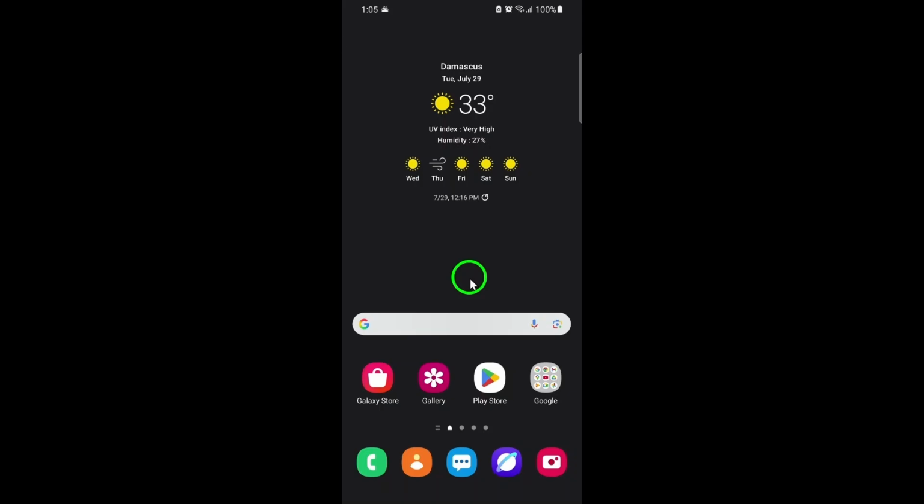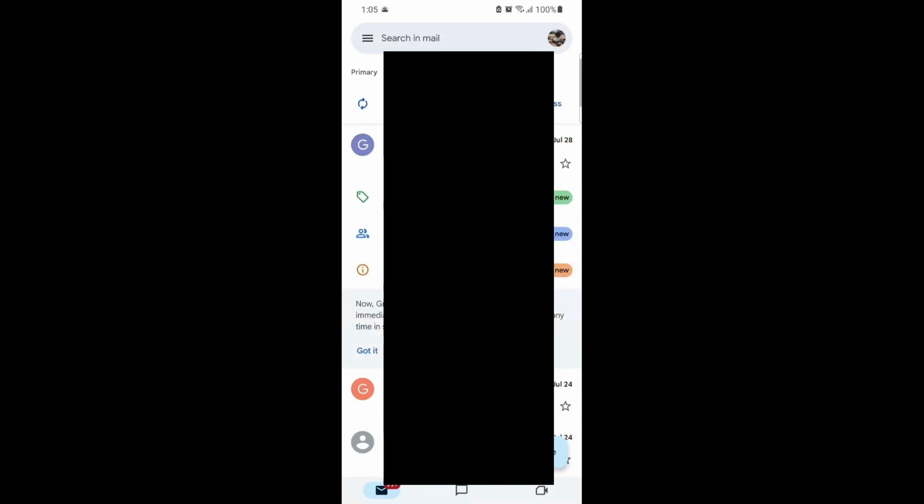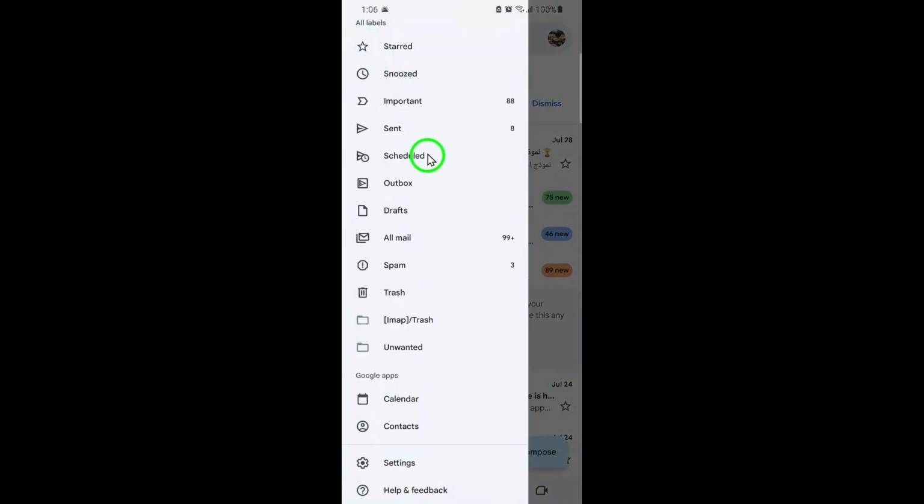Let's get started. First, open the Gmail app on your mobile device. Once you're in, look to the top left corner and tap on the menu icon. It looks like three horizontal lines stacked on top of each other. From the menu that slides out, scroll down and tap on Settings.